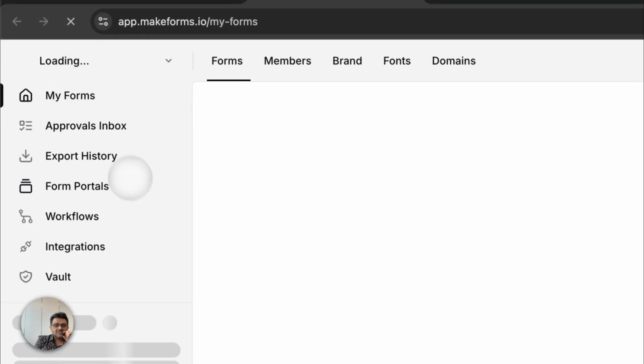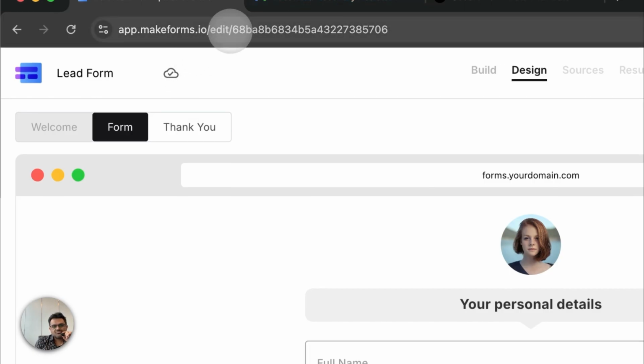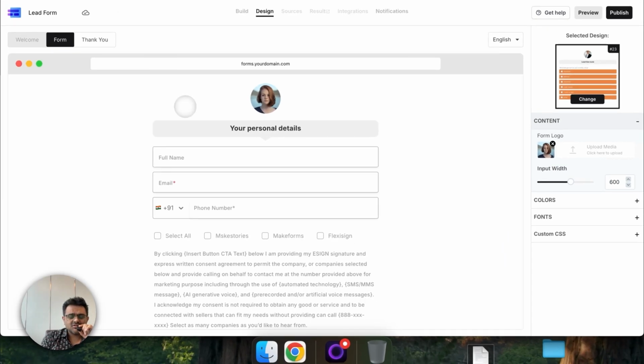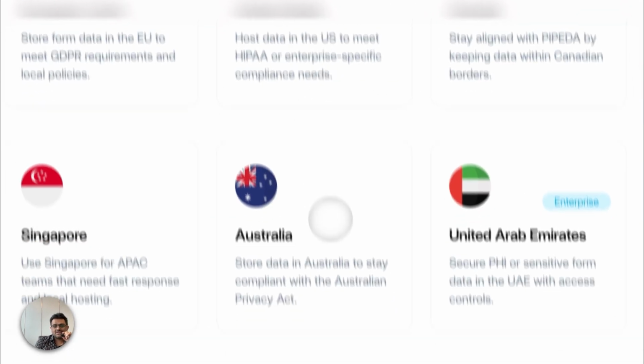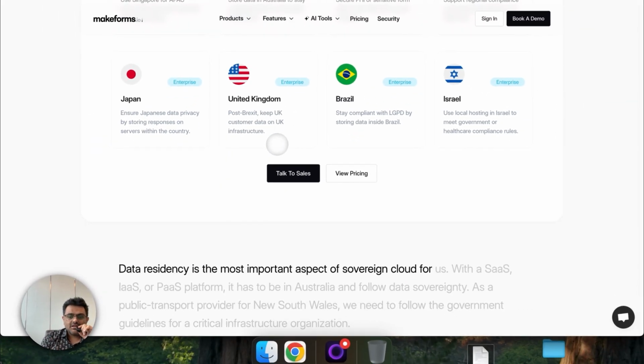Quickly going through them once again: the all new MakeForms dashboard with improved performance and speed, multiple regions, and new regions for our enterprise customers for their data residency, and the new lead gen. This is all that I have for you today, and this is part 1 of the 4-part series of MakeForms 2.0. Stay tuned and look out for my next video.